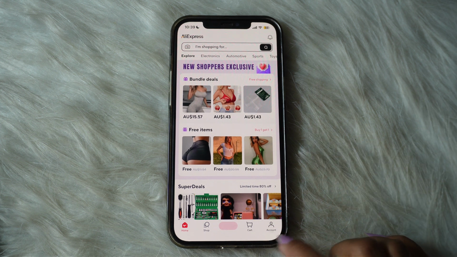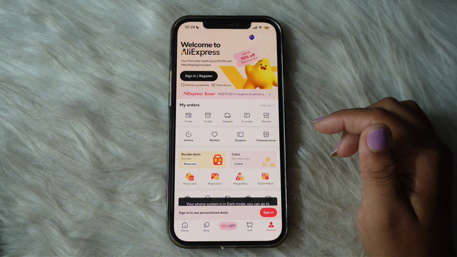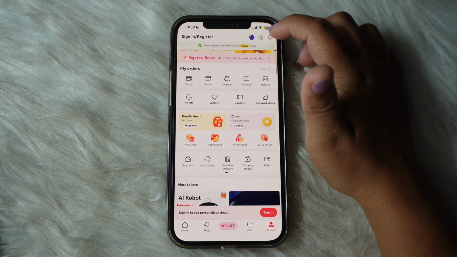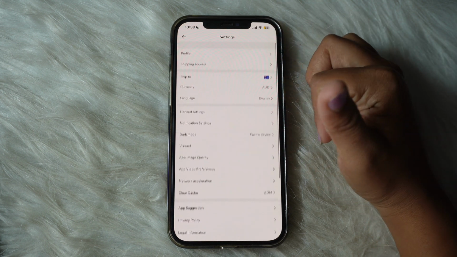Then from here, simply tap on the account option right here. Then from here, you will actually be able to log into your account. Here, what you're going to do is simply tap on the gear-like option that you'll be able to see on the top right corner right here. Then from here, you can see these are all of the settings of your profile.